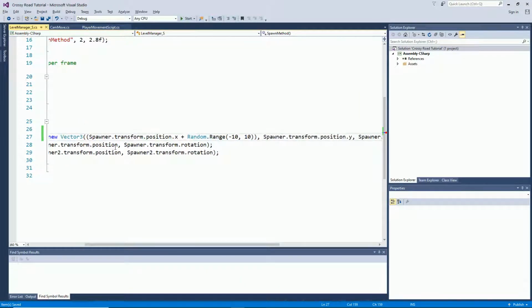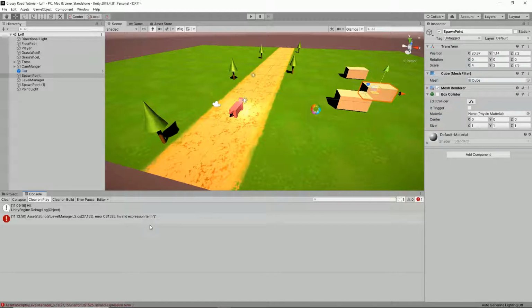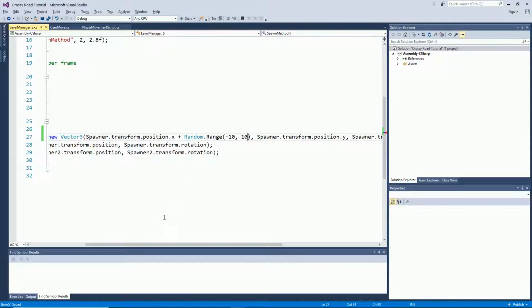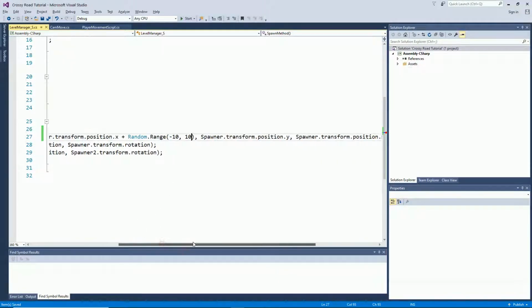Okay, so we're opening this bracket here. Maybe we don't need these extra brackets. Let's just get rid of these extra brackets. Give it a second to refresh. And it's still not happy. It still says we've got an invalid bracket.